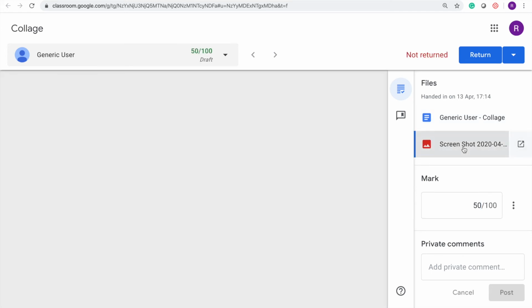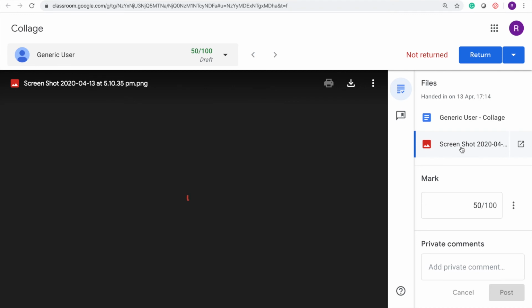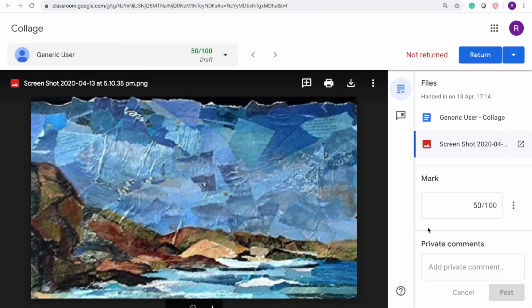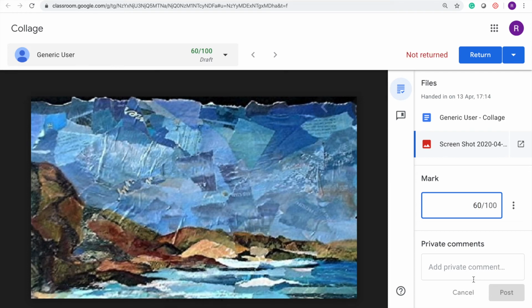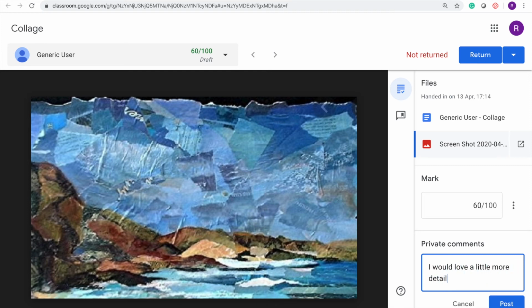So I'm going to have a look and I can say that they're going to get 50 out of 100. I'm going to have a look at the screenshot as well, look at the picture. And I'm going to go, oh, I might need to change my grade here. And this is not an actual grading. I'm just putting it in as an example. I would love a little more detail on your description. We might just say the artwork is fantastic. Okay, and then I can post that.